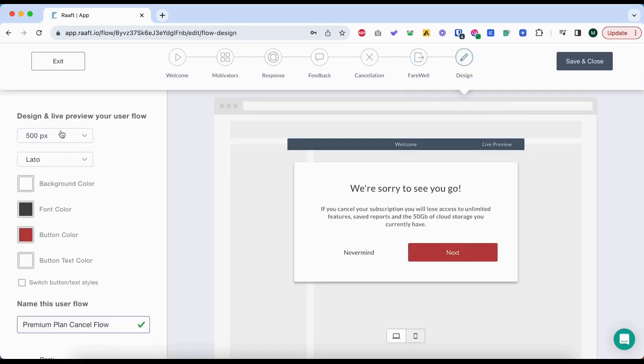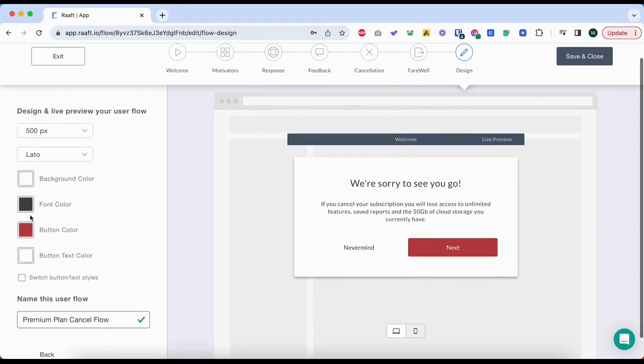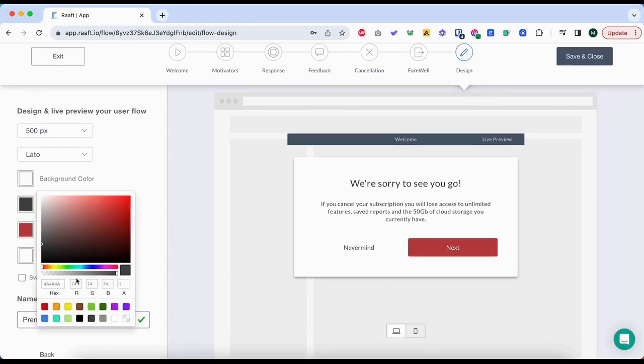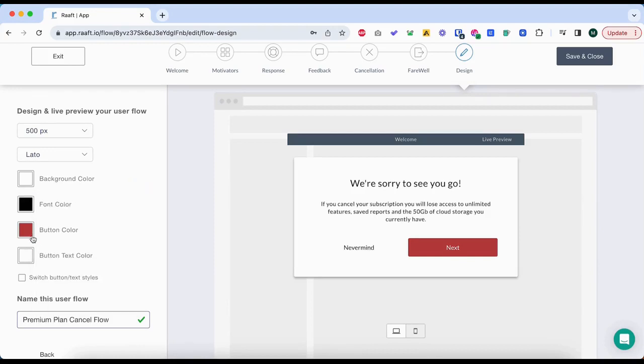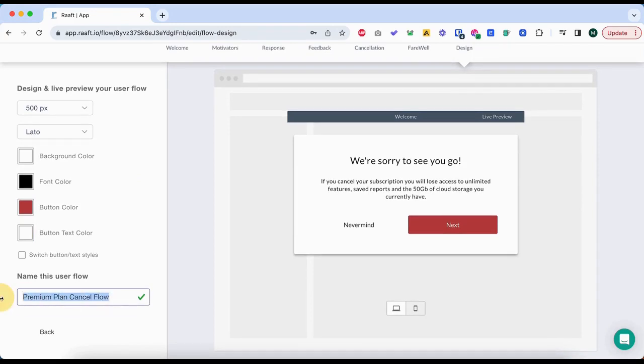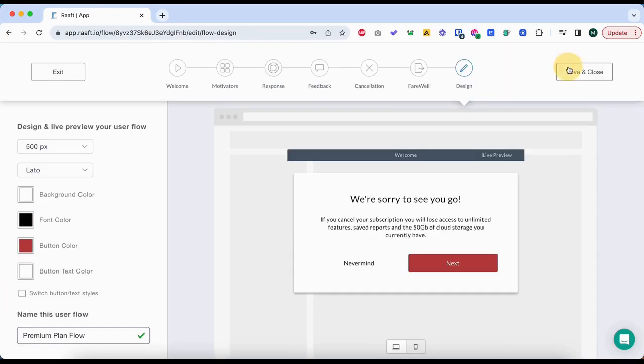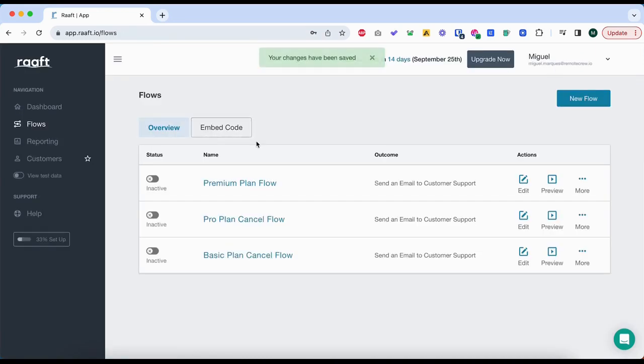And for the flow itself, background color, this is fine. Font color, maybe I would go darker. Let's go with black. This is fine, and this is fine. And I would go with premium plan flow. I'm saving this, and this is it.